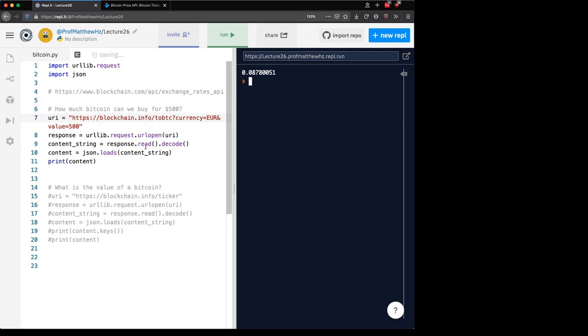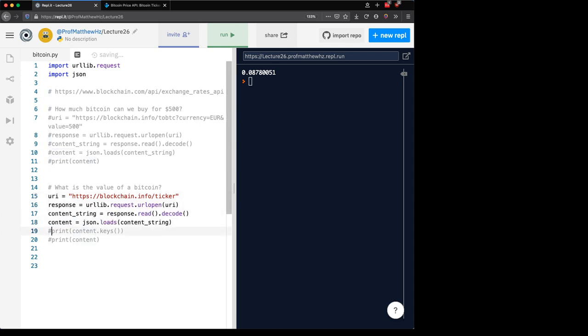And you can see 500 euros buys a little bit more. Another thing we can do, with more information available, is look not just at a single number, but at its value in all sorts of different currencies. So that uses this URL right here.